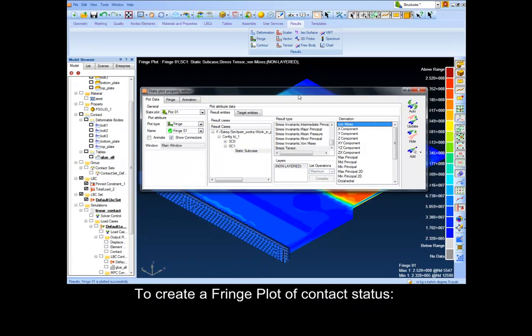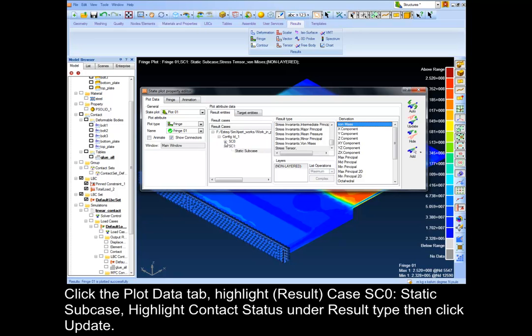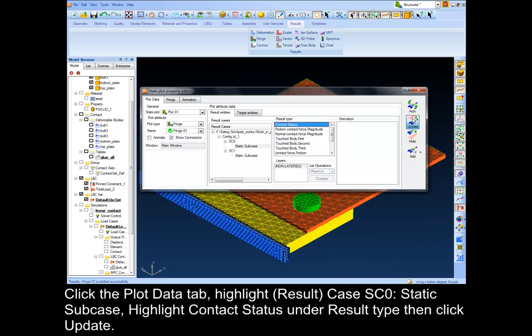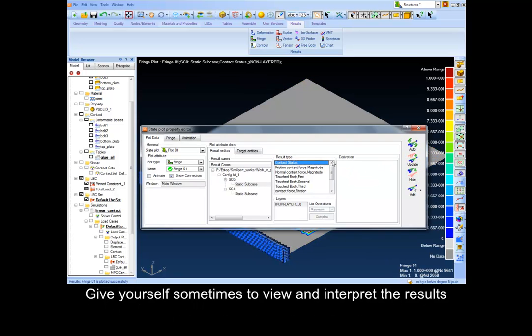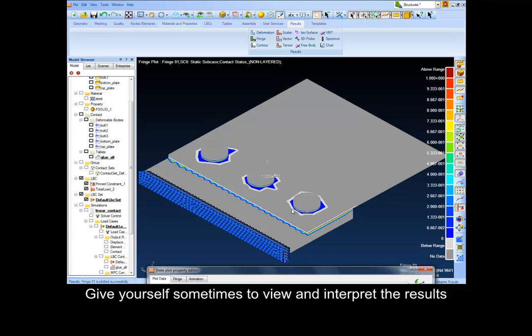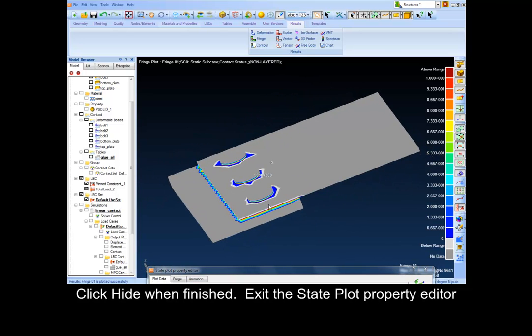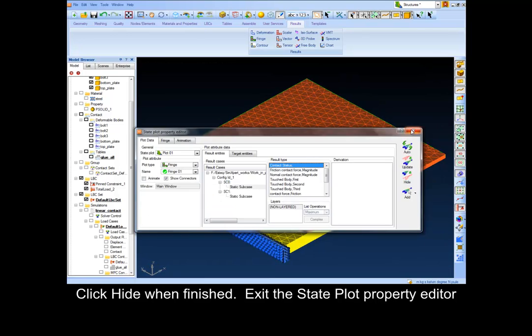To create a fringe plot of contact status, click the Plot Data tab, highlight Case SC0 Static Subcase, highlight Contact Status under Result Type, then click Update. Give yourself some time to view and interpret the results. Click Hide when finished. Exit the State Plot Property Editor.